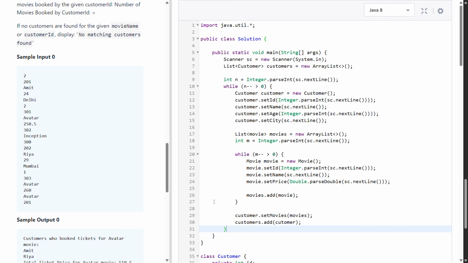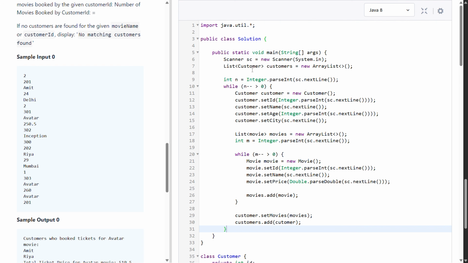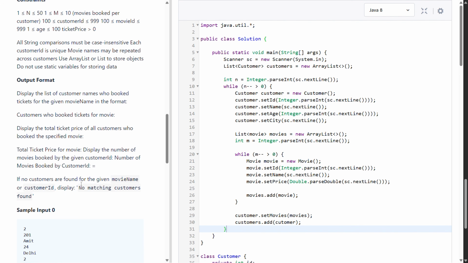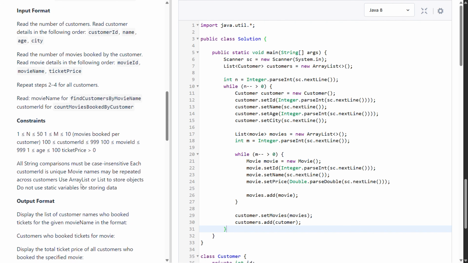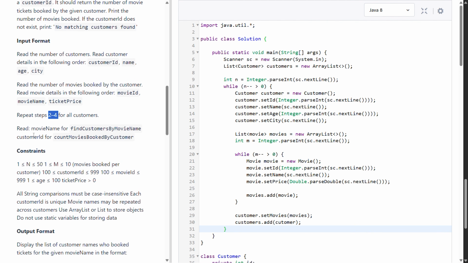Now this will also repeat n times. Here the n is also 2, right? So this while loop will iterate 2 times. So we will have the 2 customer details, 2 customer objects inside this customer list. After this we will have some more inputs, like we can see in the input format, repeat the step 2 for all customers, 2 to 4 for all customers.